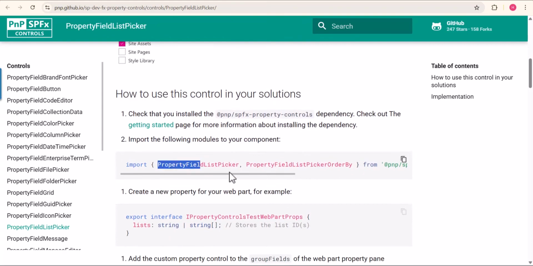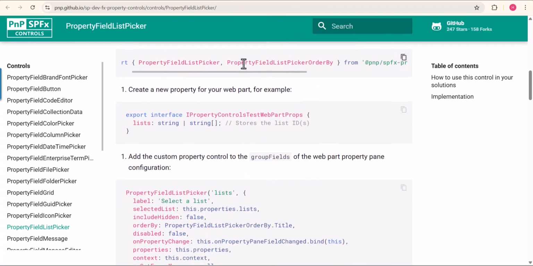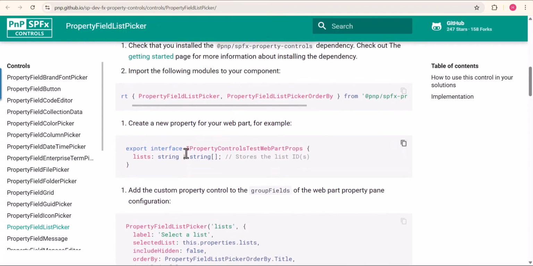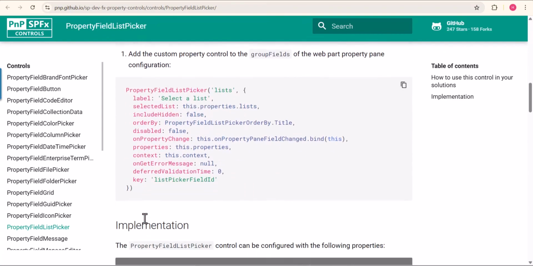And to use this control, we have to import this statement: PropertyFieldListPicker and PropertyFieldListPickerOrderBy, all these things. Once we import this one, we have to create one interface for this, because we are going to use that in the property pane, right?